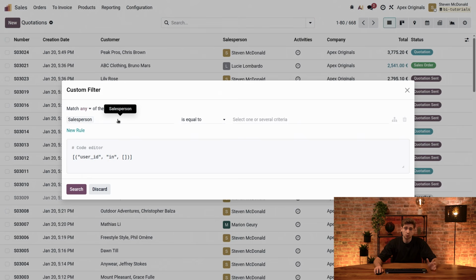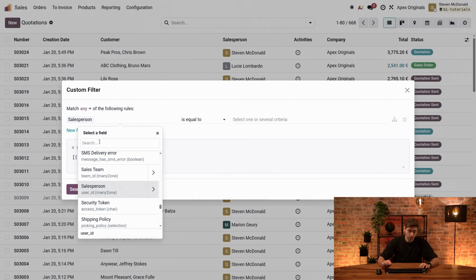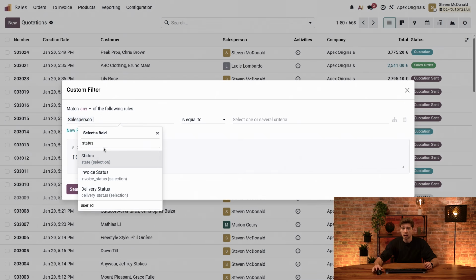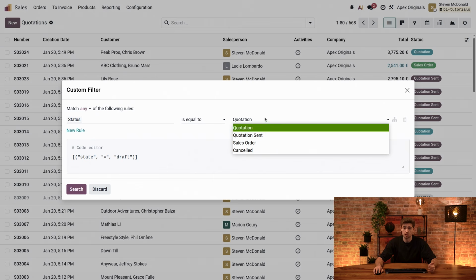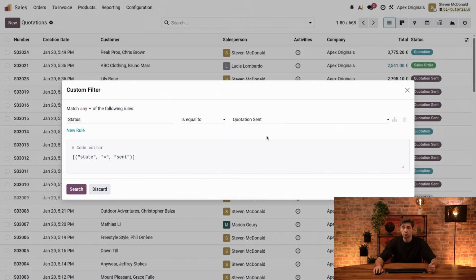First, we select the right field to filter on. So let's type here status and click on the field. The operator is equal to is already the right one. And lastly, we want to indicate that we want to see records with the status quotation sent. Because we've activated developer mode, we can see the code for the domain here in the code editor. Then we can click search.